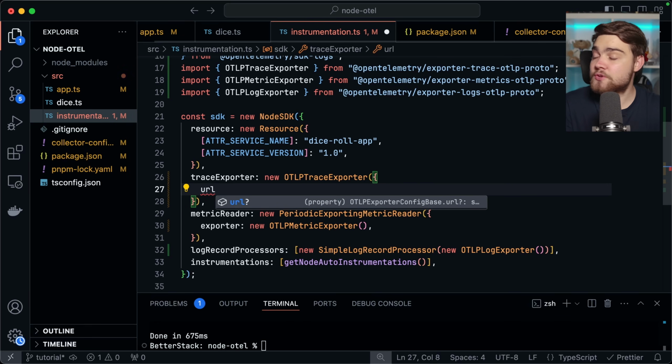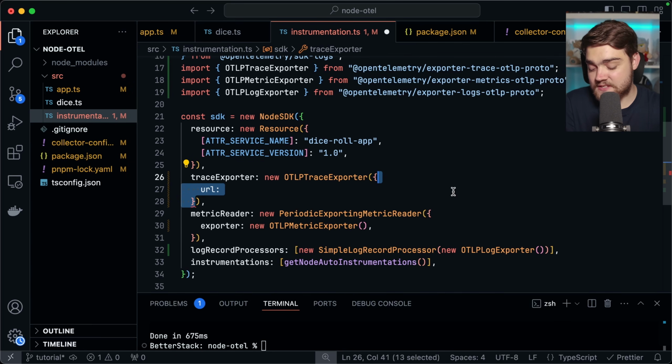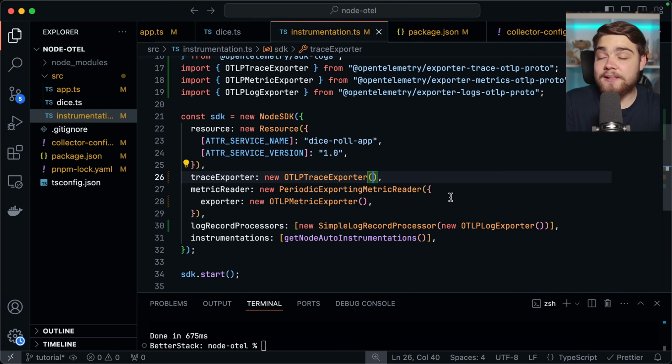But say you changed the URL or something, or it was hosted elsewhere, you can actually provide the URL for where you want your traces, metrics, and logs to go as well. Since I'm going to be using a very simple Docker setup, I'm going to go ahead and get rid of this and just leave the defaults. So now let's see what this will look like when we send it to the collector and BetterStack.com.